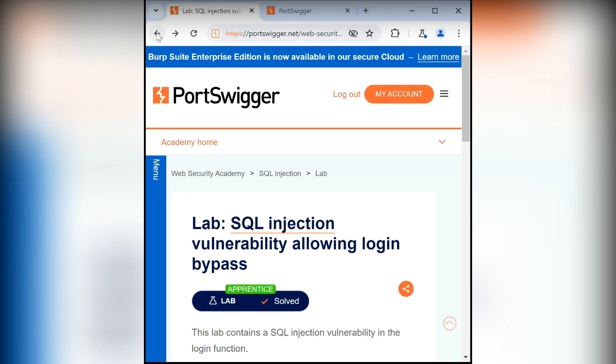An example of an input field is a field that's asking you for a username. Now you're going to test it. How do you test it? You can put a single quote. You will now observe the behavior. You see what it returns.